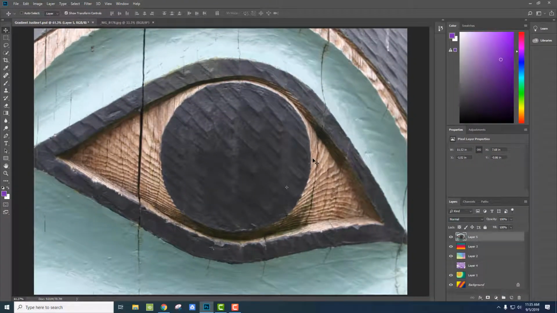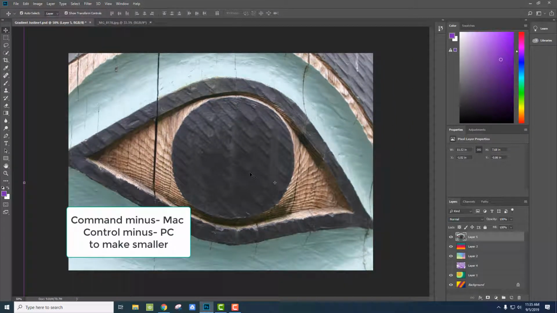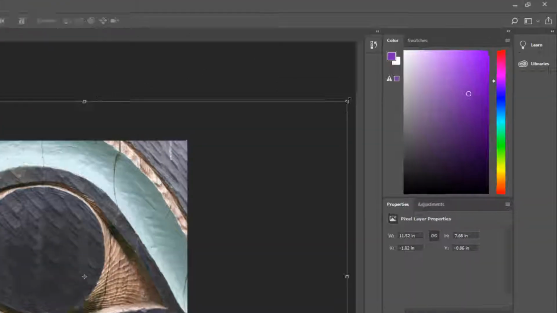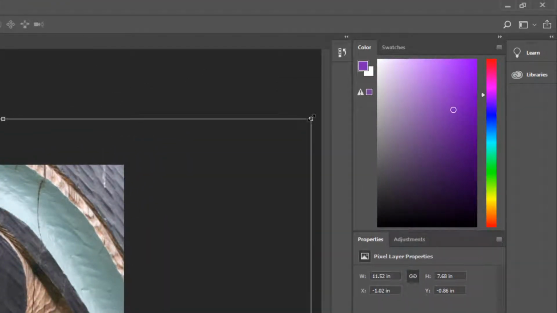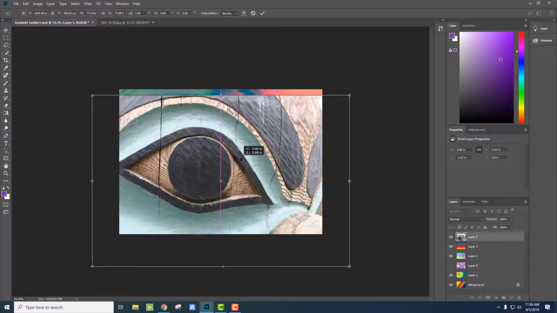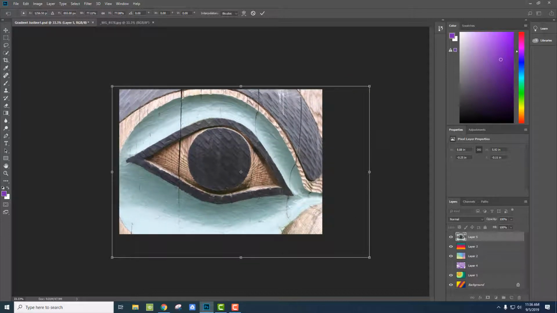Now, because this image is so large, I can't see the edges of it. On my keyboard, I'm going to hold down Control on a PC or Command on a Mac, and then push the minus sign, which is next to number 0. Now I can see my corners, so I'm going to hold down Shift, grab onto a corner, and shrink that down to the size that I want it to be. That looks pretty good right there.